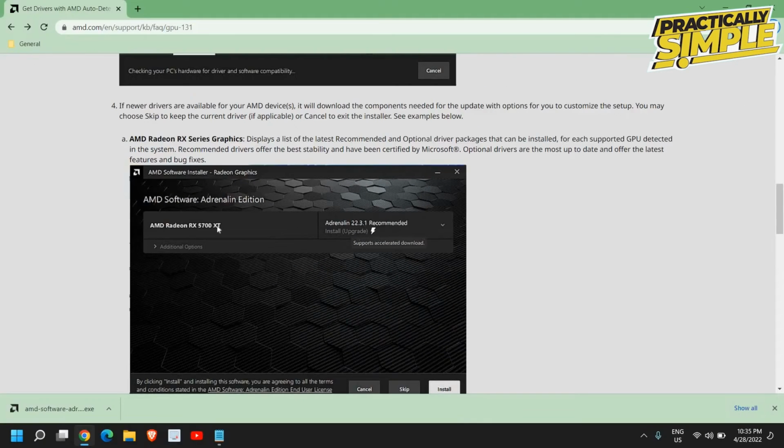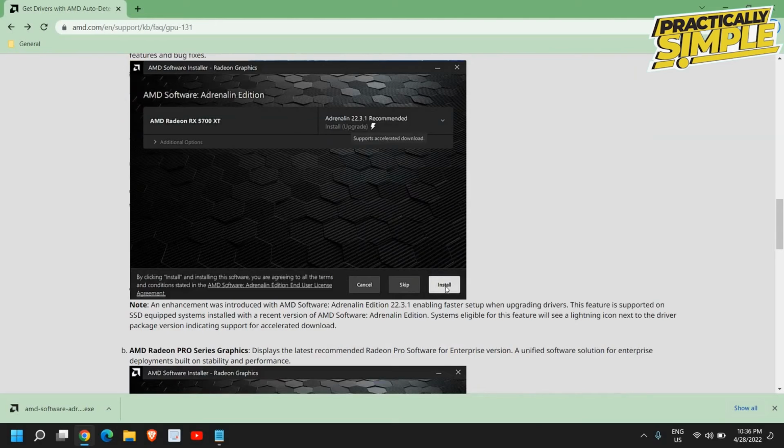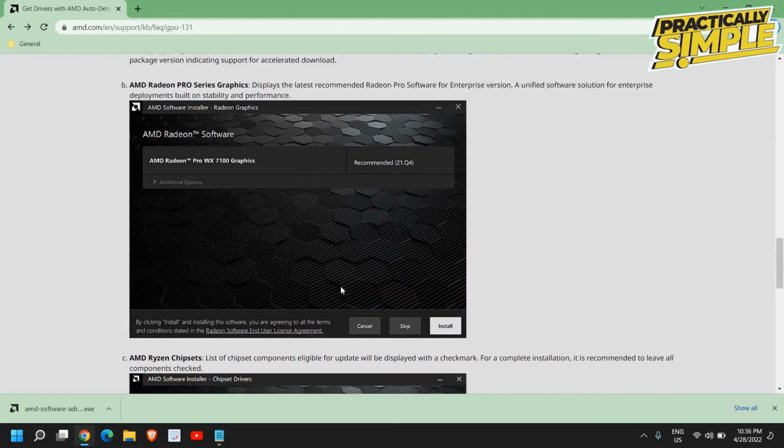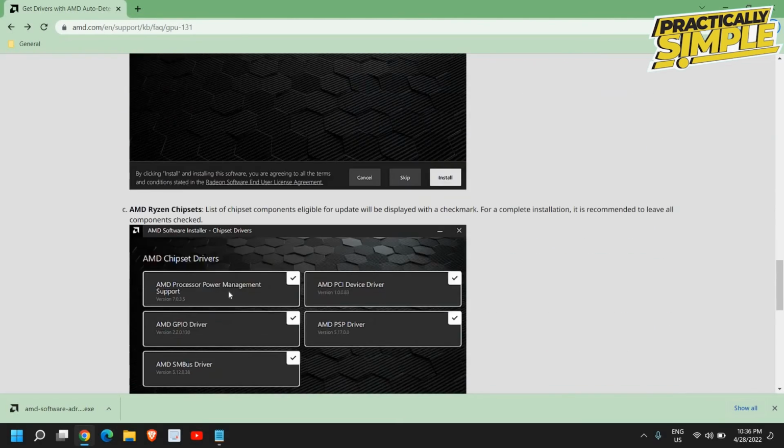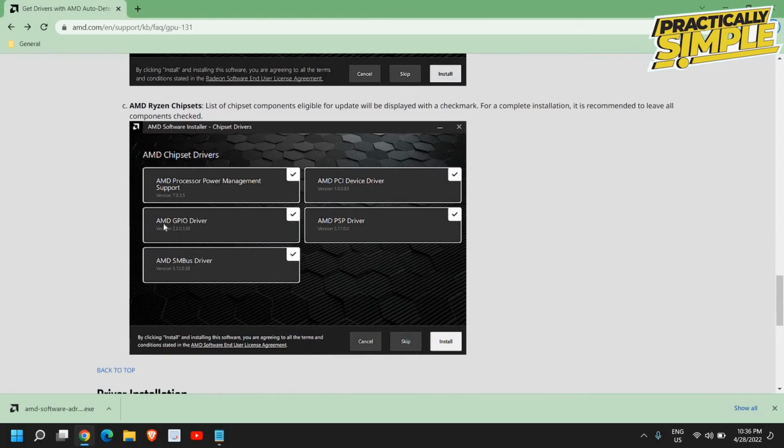So here you can see AMD Radeon RX. You just need to click on install and it will start installing. When you click on next, you see the options: GPU, PCI driver, processor management. So whatever is recommended, I would recommend to check all and install it.